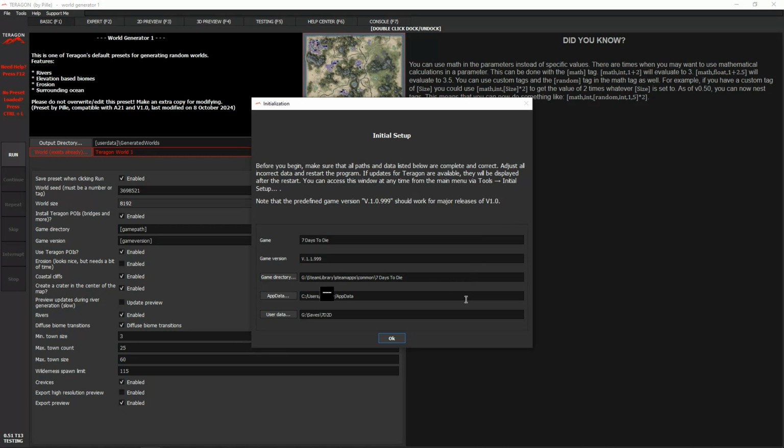App data will almost always be correct, but double check it, make sure that it is pointing to the correct location for your username. User data will be the location where your mods, POI, save files, and worlds are saved. This will usually be the same location as app data, but with the folder 7 Days to Die added to the end of the path. But if you are using a different location, you need to make sure that the path is correct and pointing to that location.